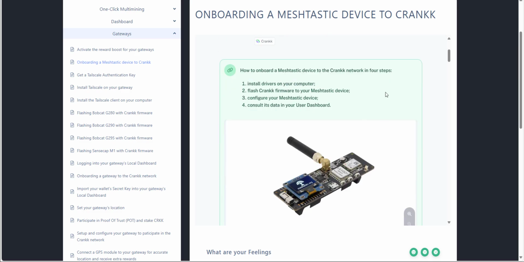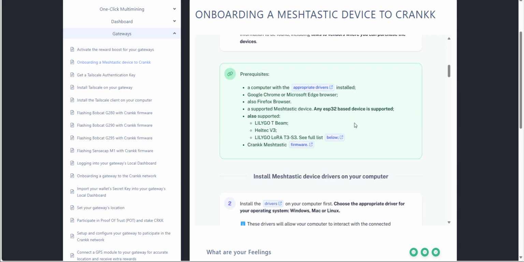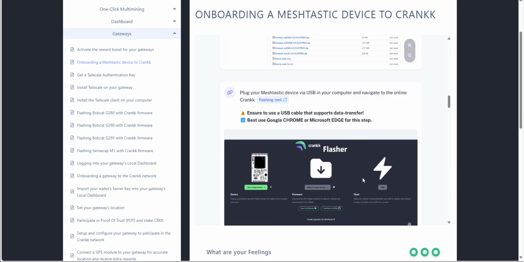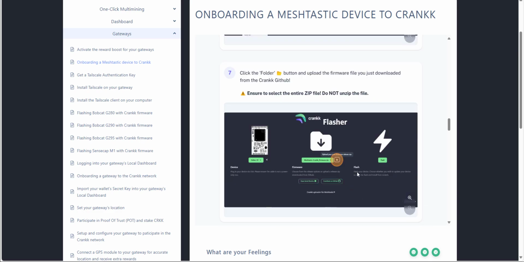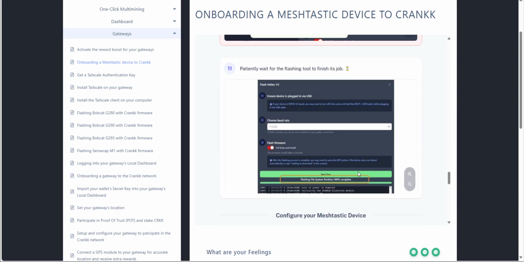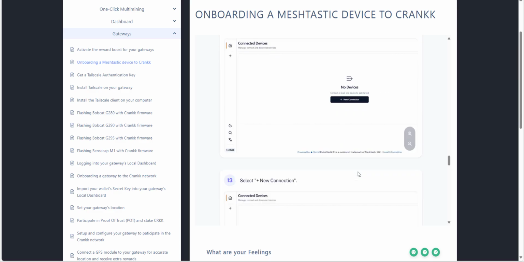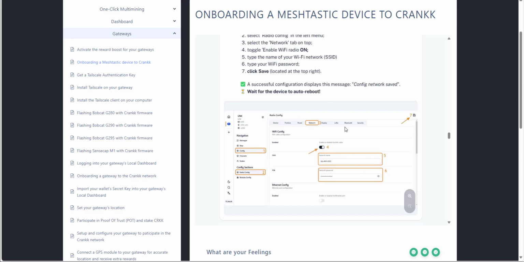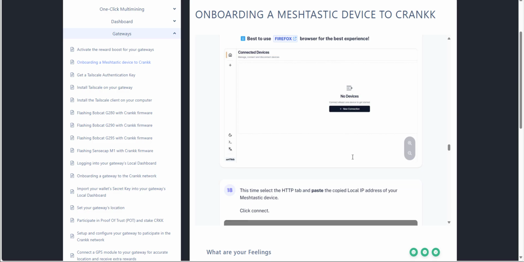Step number one, these are the instructions provided by Crankk on crankk.wiki. It talks about how to onboard the device in four steps. You need the appropriate device drivers installed, depending on what type of device you've got. Then you've got to flash the firmware onto the device. They've got an actual online flasher, which is nice, so we'll be using that to flash the firmware. And then once you've done that, you've got to set the Wi-Fi, log on to it locally using the serial connection, change some settings once you're on the Wi-Fi, and then you should be good to go.